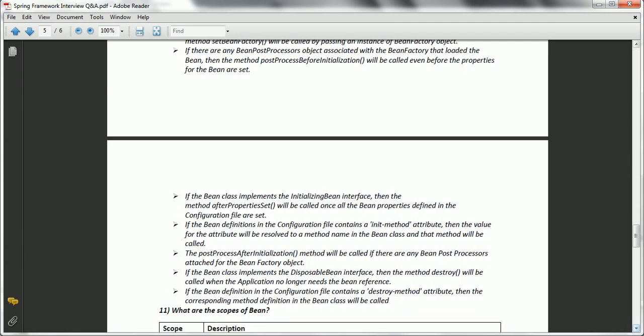If the bean class implements the DisposableBean interface, then the method destroy will be called when the application no longer needs the bean in reference. And if the bean definition in the configuration file contains a destroy-method attribute, then the corresponding method definition in the bean class will be called. So this is the complete life cycle of a bean, and based on your implementation, a few steps it is going to skip. Otherwise, if you are implementing all these bean aware interfaces, then it follows all these steps, from the initialization phase till it is destroyed.